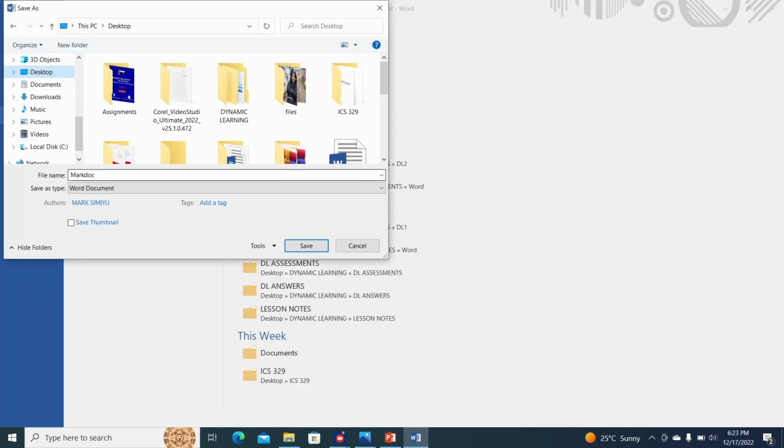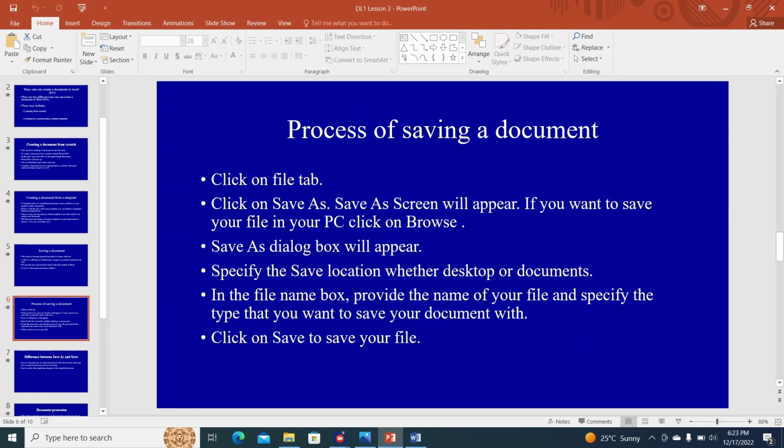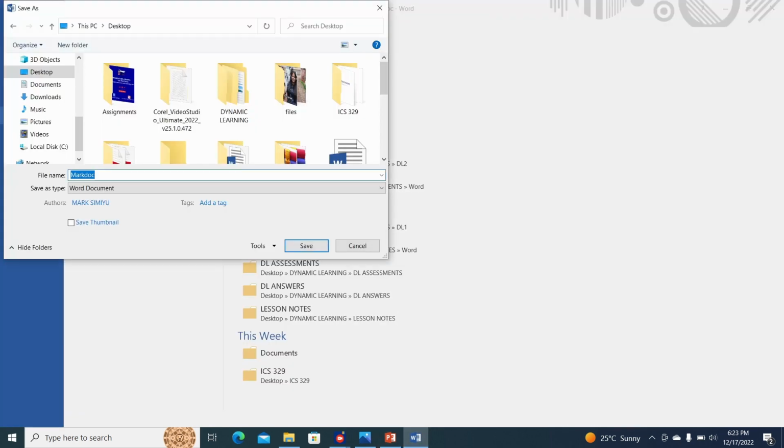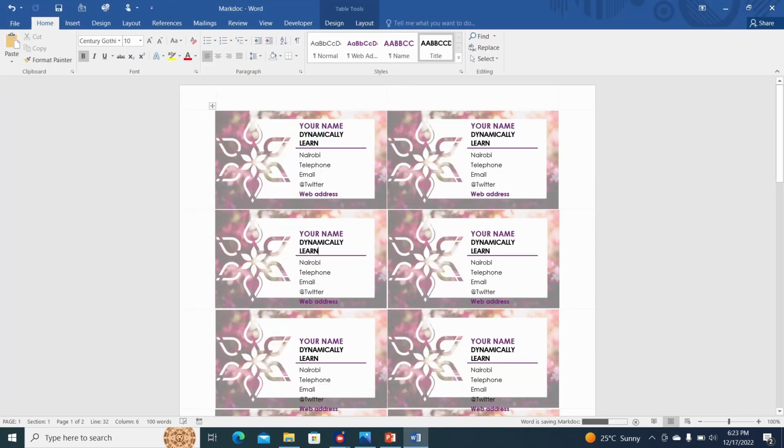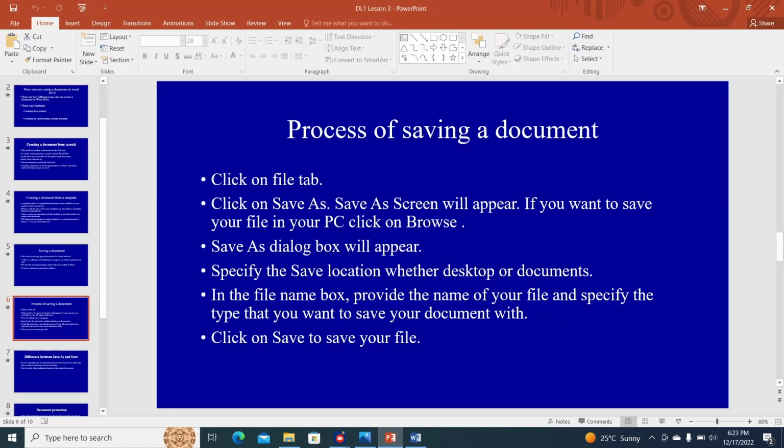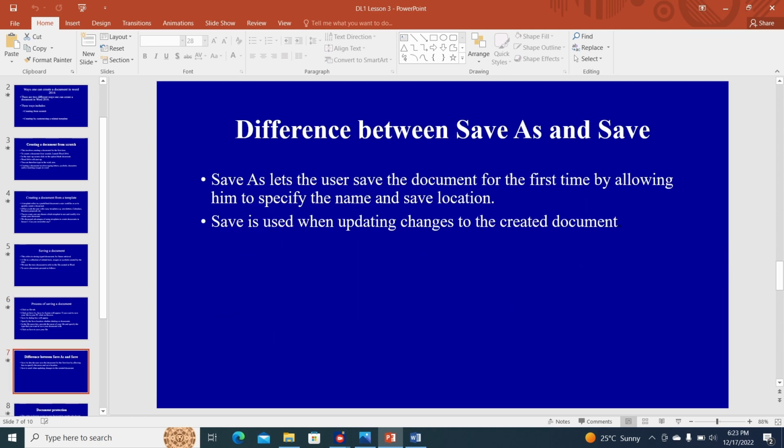So in this one, we specified as MacDoc, and then click on save to save your document. So you can even specify the type and then you click on save. So the document has already been saved. Good. Now, the difference between Save As and Save. Save As lets the user save the document for the first time, allowing him to specify the name and save location. And then Save is used when updating changes to the created document.